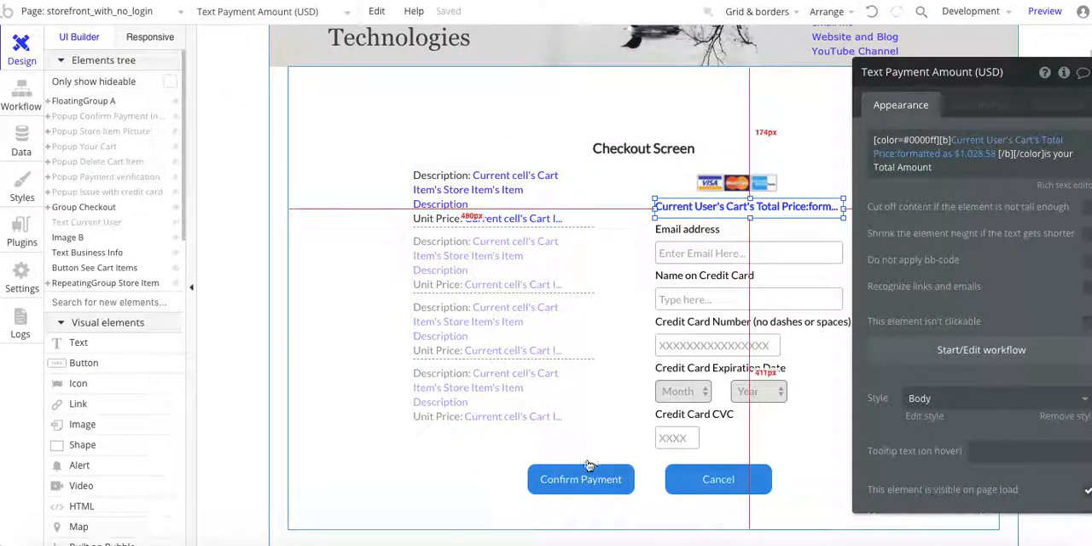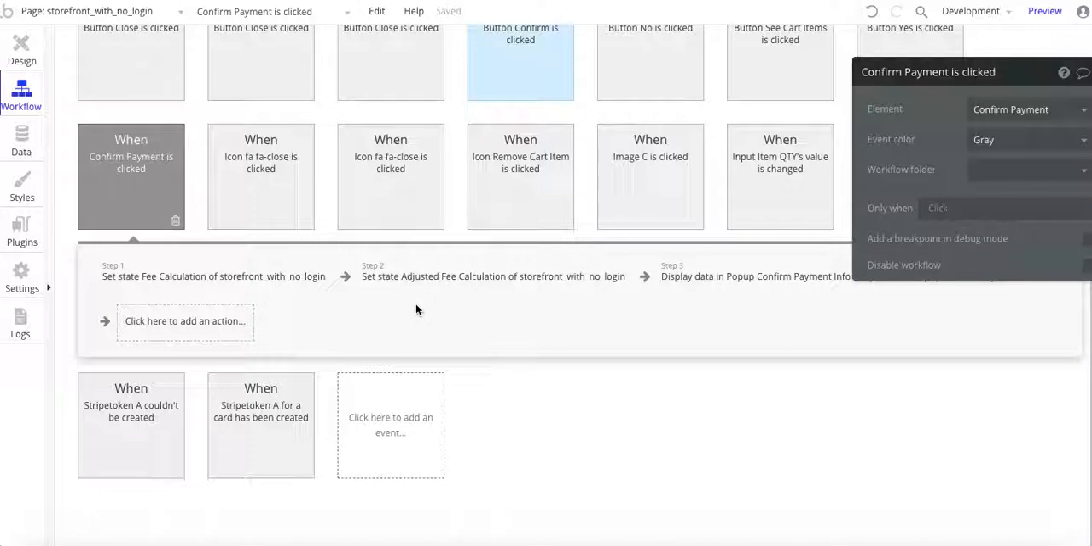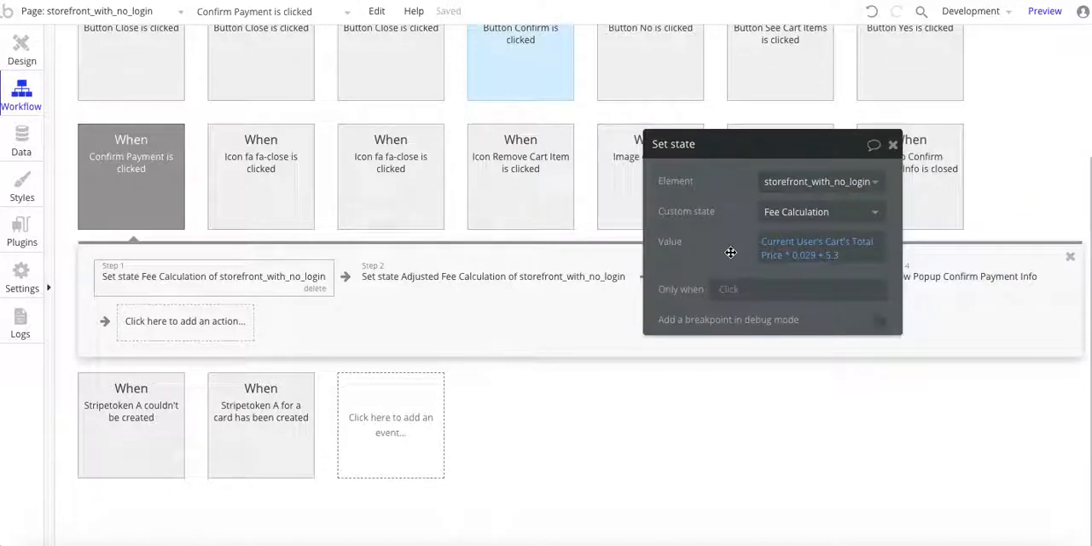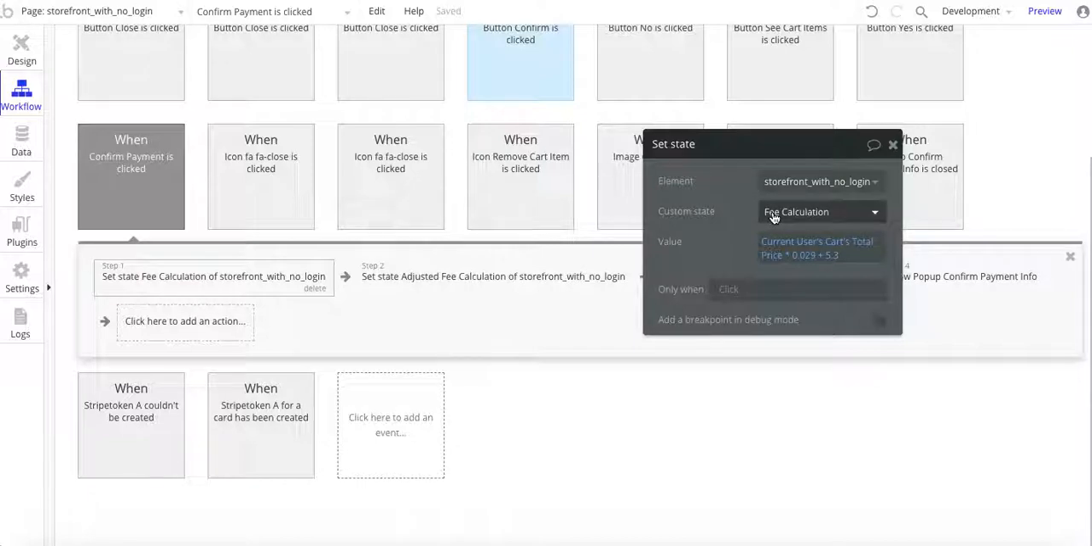Now when I click confirm, it comes over to this workflow here. This is where we calculate how much to charge the user and set things up for Stripe. It's a little bit of a pain to set this up with Stripe, but let's just walk through it here. I've got another one of these custom states, again, storefront with no login, that's the name of this page. Fee calculation. And the value is the current user's cart total.